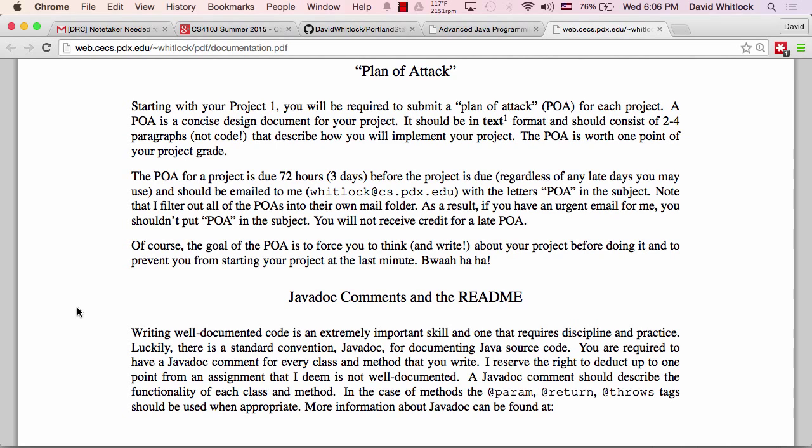And so what a POA is, it's a little design document. And by little, I mean like a couple of paragraphs, no more. And it describes how you will implement your project. So sort of a description of here's what it is I'm going to do, and each project has a POA, and it's worth 1 point of your project grade.